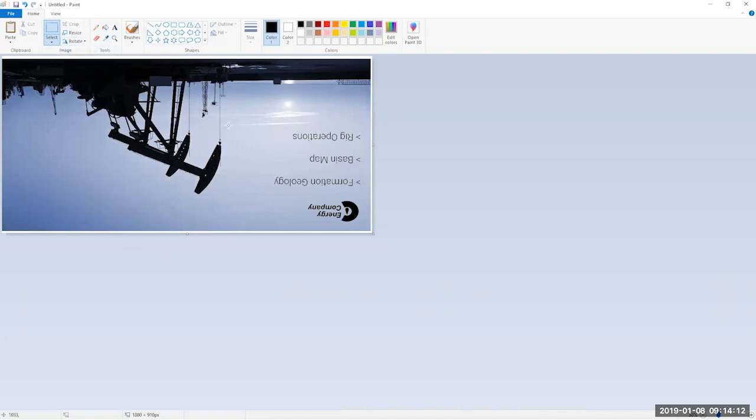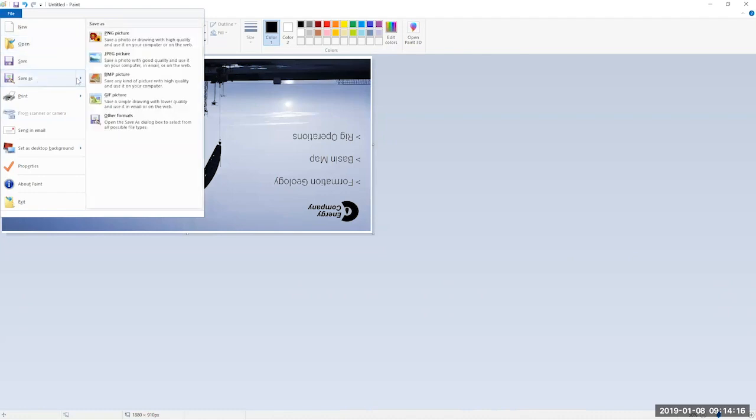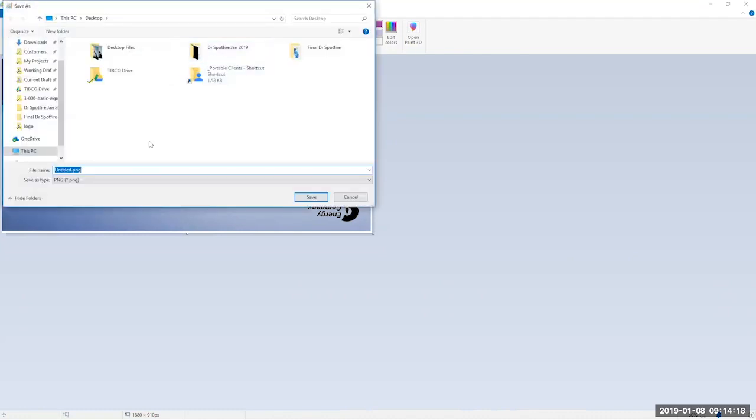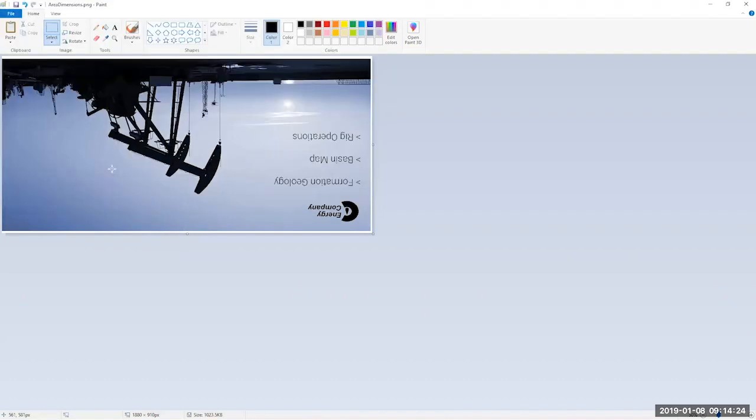So now I have the dimensions. It doesn't matter that this is upside down, but I'm going to save this as a picture. I'll save it on my desktop as area dimensions. So then on my desktop, let me go to my desktop.